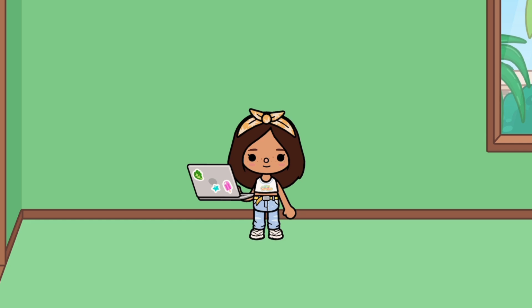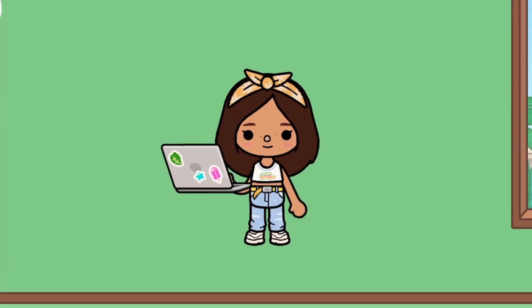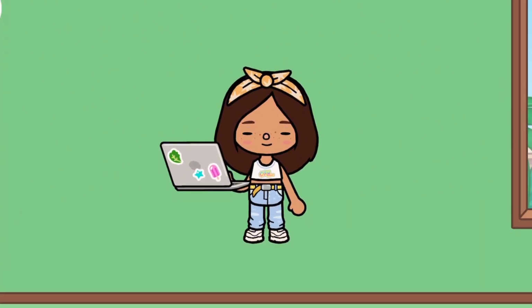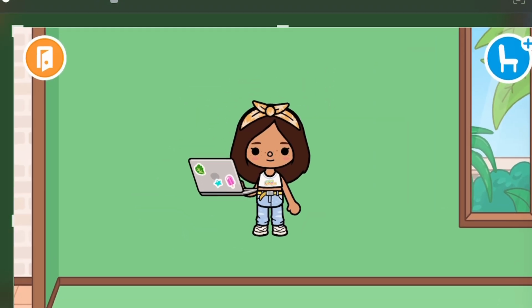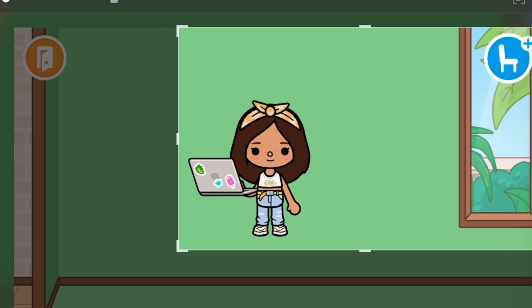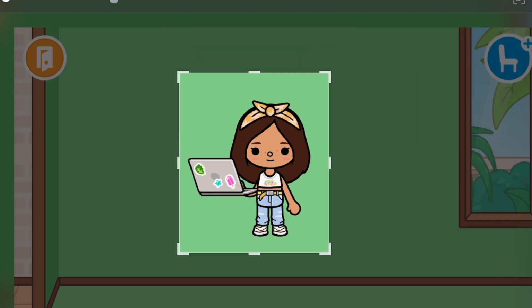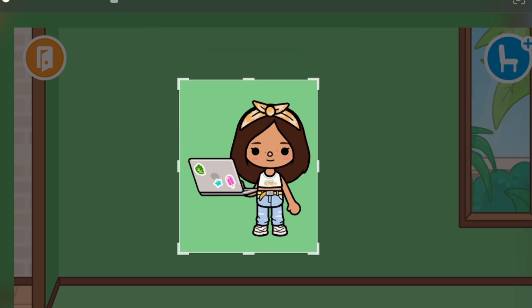And you're just going to get your character. If you want your character to hold something, then you can make it hold something. I just made my character hold a laptop. And yeah, now I'm just going to screenshot my character. So I'm just going to hold my character up like that and take a screenshot. Now I'm just going to crop it a little bit. And after that, I'm just going to save that to my photos.